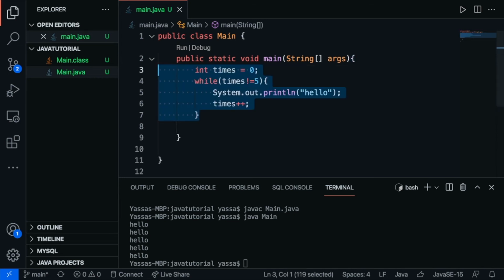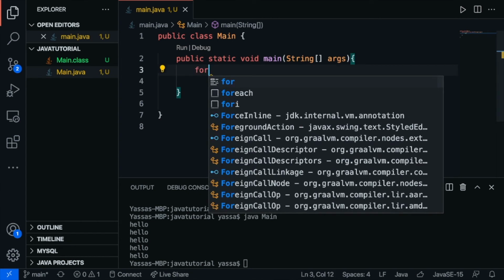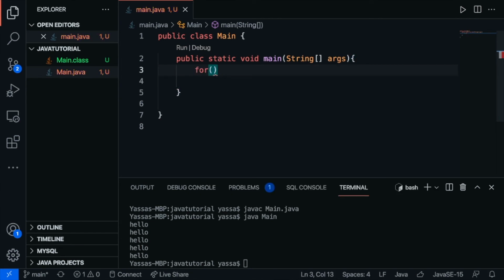In fact, let's just go ahead and print out hello 5 times in a for loop. To do this, first of all, let's actually just delete this as well. I'm going to write for, and inside of my for loop, I can write 3 things. First, the integer, so I'm going to write time, and I'm going to set that equal to 0. Then I'm going to write a condition as to how long it should run.